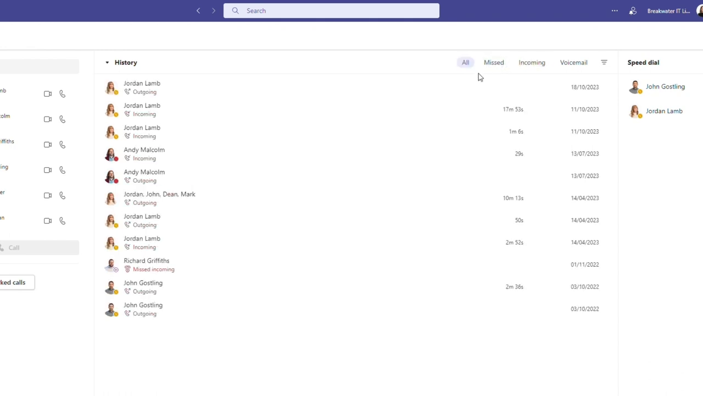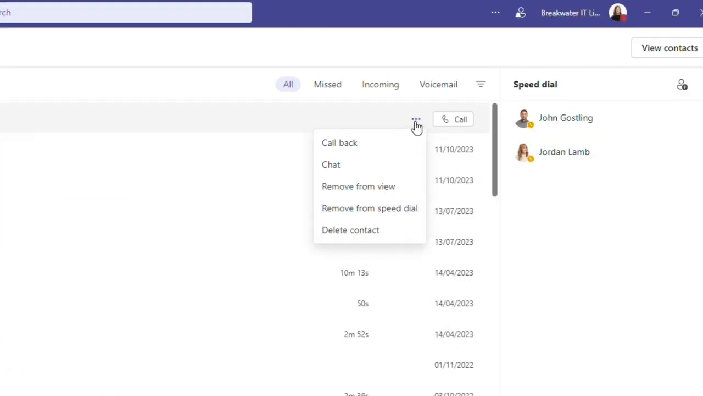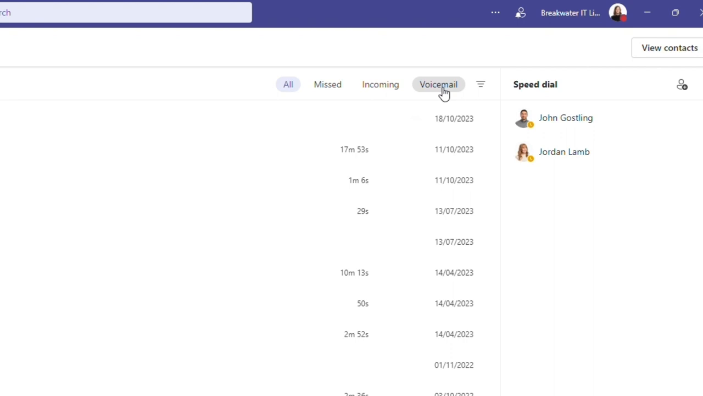If you hover over a call in your history, you can use the more options to call them back, start a chat, remove them from your history, and add them to speed dial or contacts. You also have this quick callback button here. If you want to access your voicemail, there's a button for it here above your history.